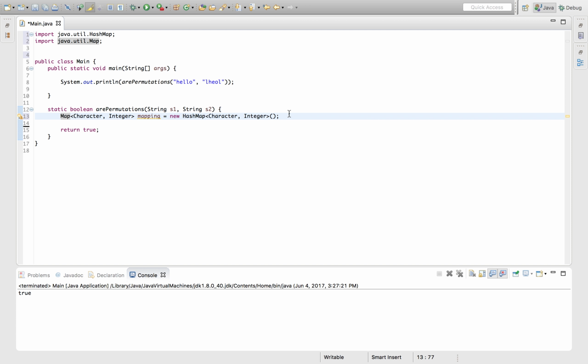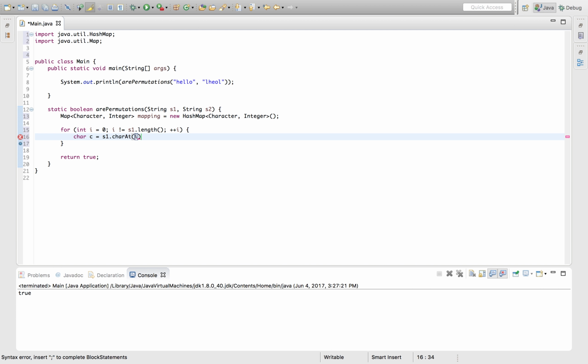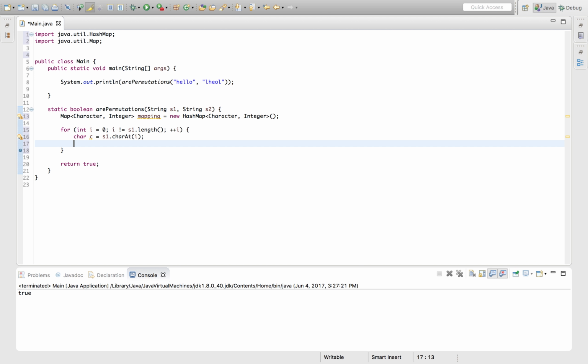So let's start by going through the first string, and for each index in the string, so for int i equals 0, i does not equal s1.length, plus plus i. For each index, let's take the character in that index, s1.charAt(i). We basically just want to check to see if it's in the mapping already. We want to increment it by 1, and if it's not in the mapping yet, then we want to set it to 1 in the mapping. And that's going to let us keep track of how many times we have seen each character.